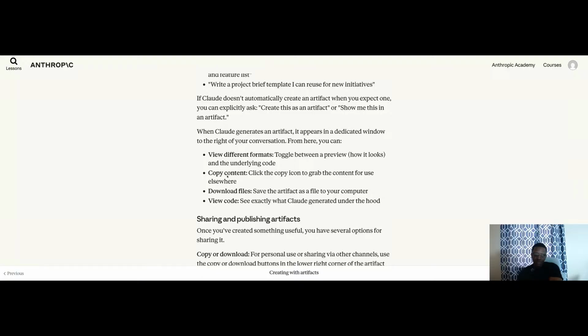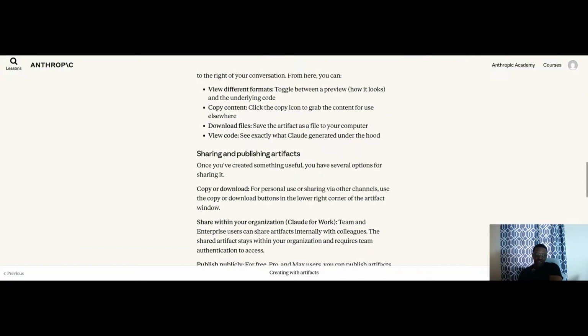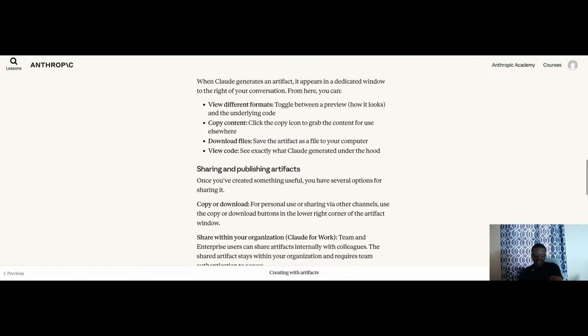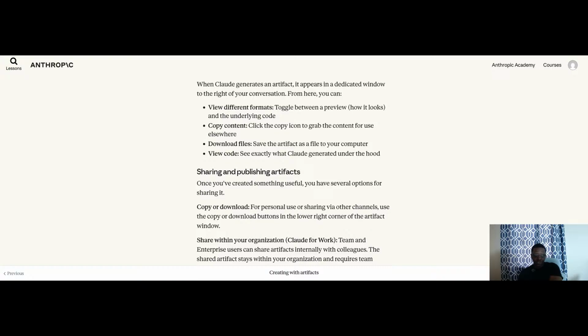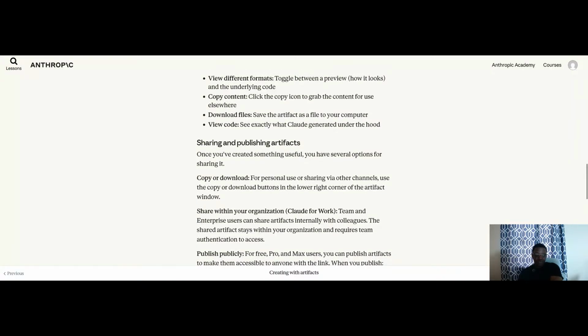You can also copy content. Click the copy icon to grab the content for use elsewhere. You can just copy it like that. Okay. Download files. Save the artifact as a file to your computer. You can view code, see exactly what Claude generated under the hood. Okay, so you can do all of this. So you have full access to whatever artifact they make. You can see the code, you can copy it, you can view the formats, you can download it, that stuff.